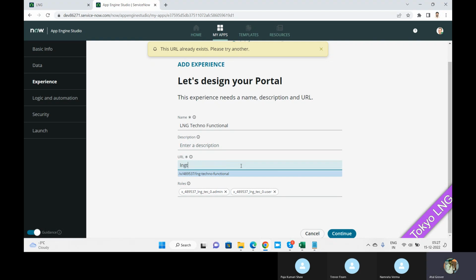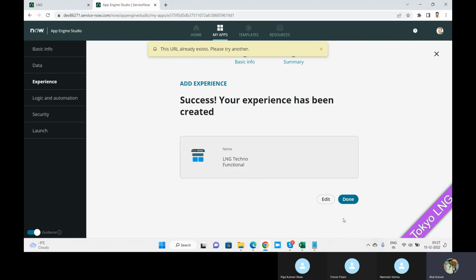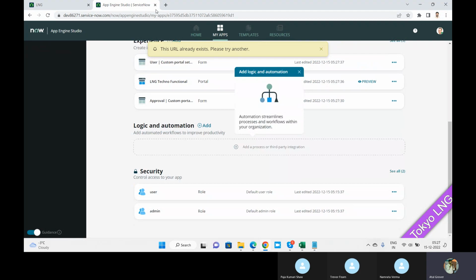I'll put lng-tf and continue. It's like a suffix, right? Like /sp. This is what we're doing here. It's getting the portal for me. Now, if you go to the portal, you will find this portal as well. In the native view, portal configuration, you can do all the branding on there itself. Look, it's done.